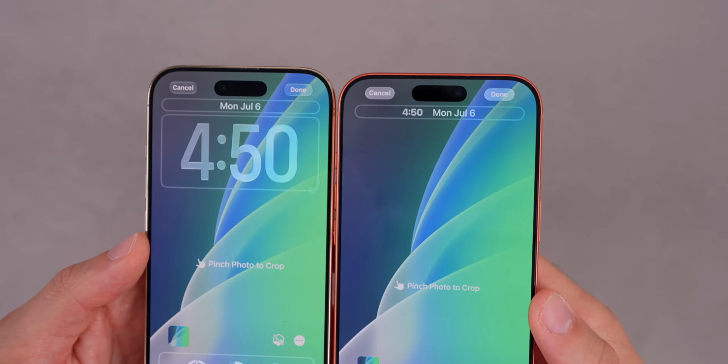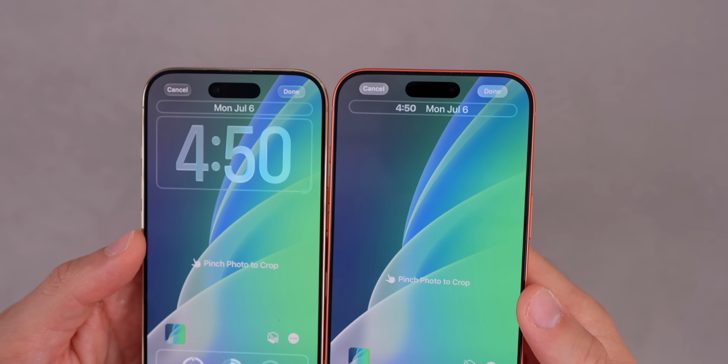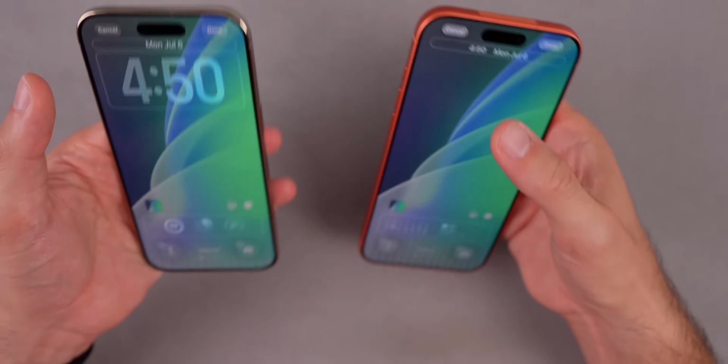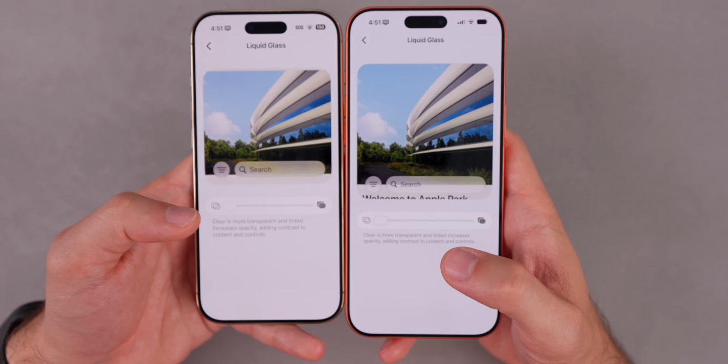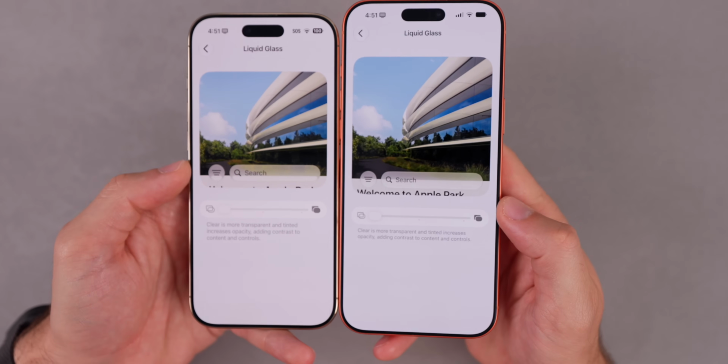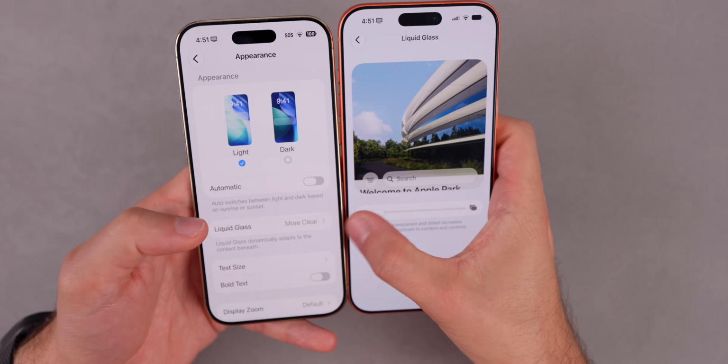So we go to customize up here, take a look at the buttons up in the top. So the cancel and done buttons now also have a little bit more white behind them. They're easier to read, even on the minimum amount of liquid glass. Or actually, what I should say is that it's the most liquid glass, but it's the least on the slider. So it's all the way down to 0 on the slider. Better.